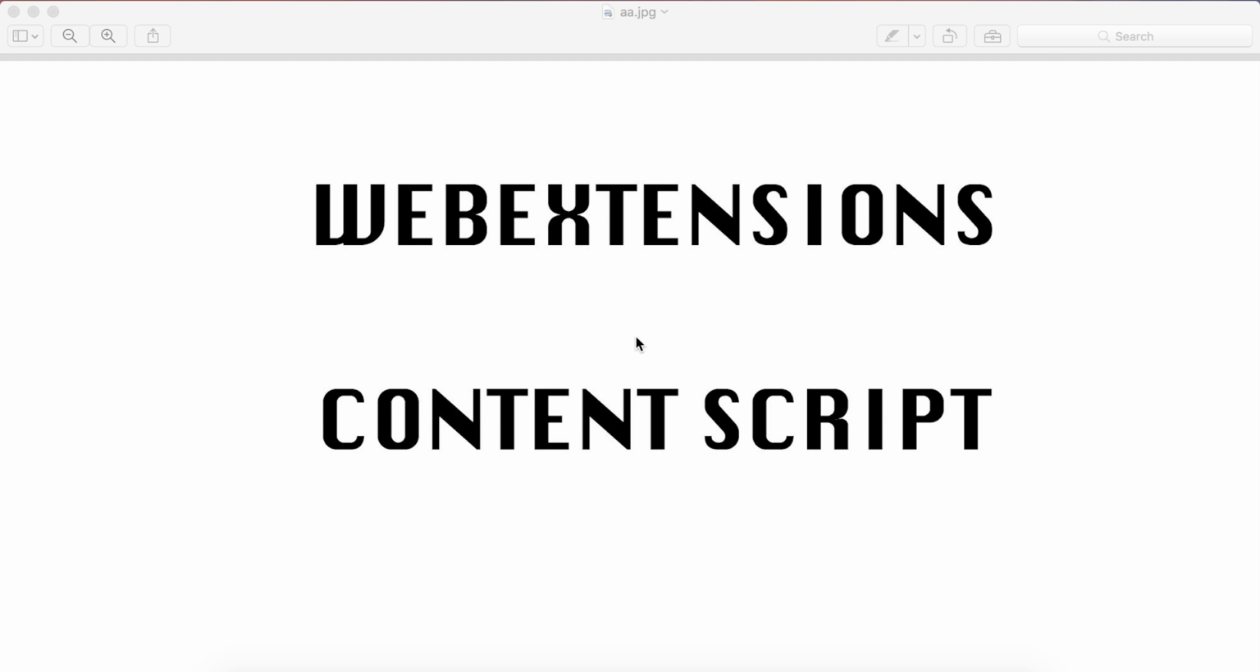Hello everyone, today we'll be talking about the WebExtensions API and how it is used to create add-ons for Mozilla Firefox. The WebExtensions API helps us build cross-browser extensions. In this video, we'll be using contentScript to modify the functionality of the web page.